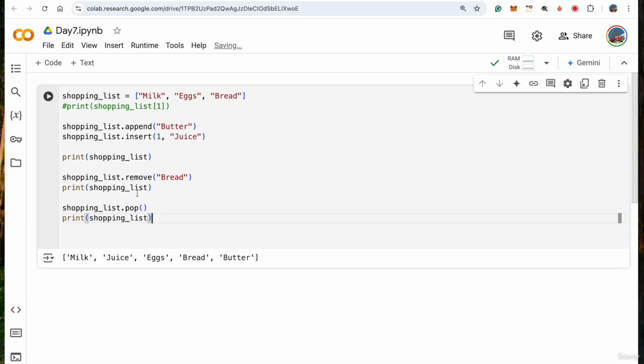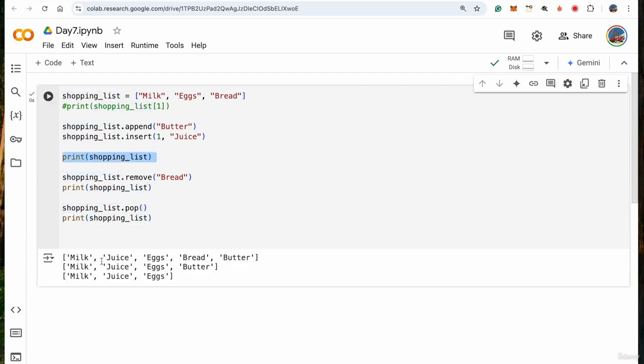If I say pop without any index here, it will remove the last item from the list. If I run this, you'll see at this point when it prints, it says milk, juice, eggs, bread, and butter. When I say remove bread, you see bread is removed and you have milk, juice, eggs, and butter. And when you say pop without anything, it will remove the last item in the list. But if I say pop at index 0, run it again, this removed bread here.